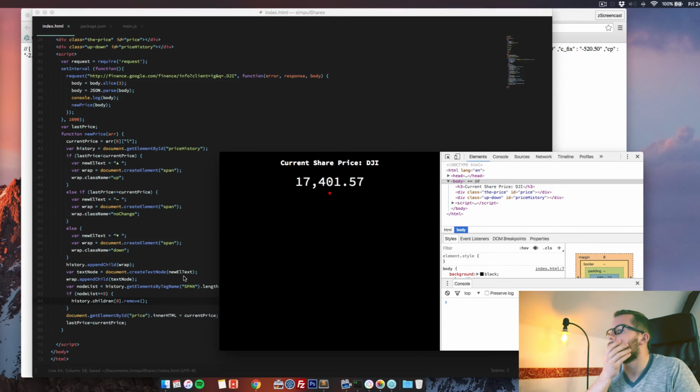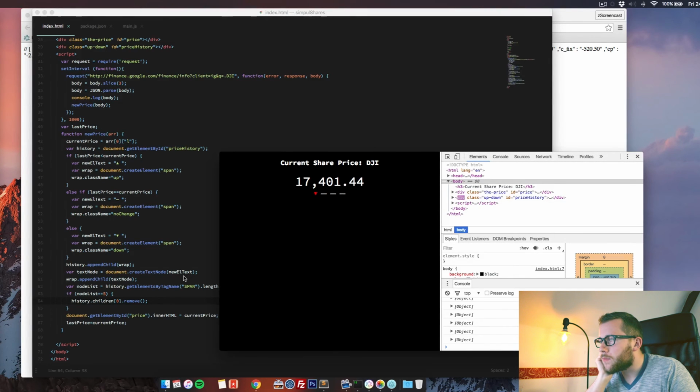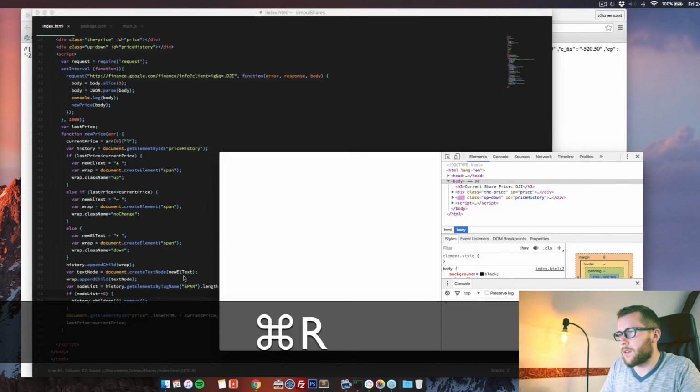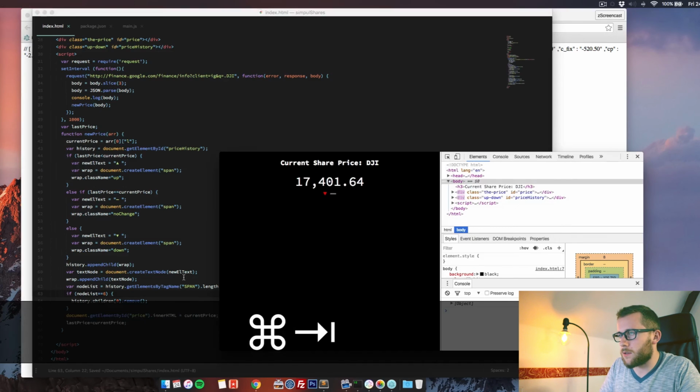So now we should get to 5, and then it should start deleting the first one, so that first down arrow should delete. Yep, so we just got 4, well, let's change it to 6, so we always see 5 on the screen, because obviously JavaScript's index base starts at 0.